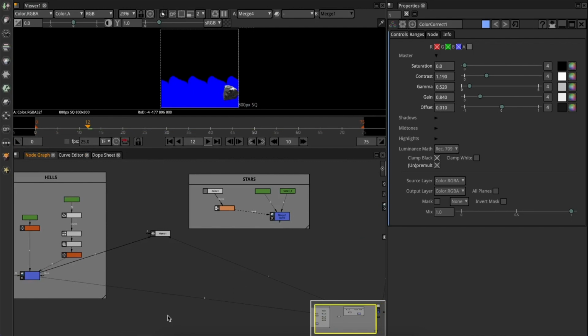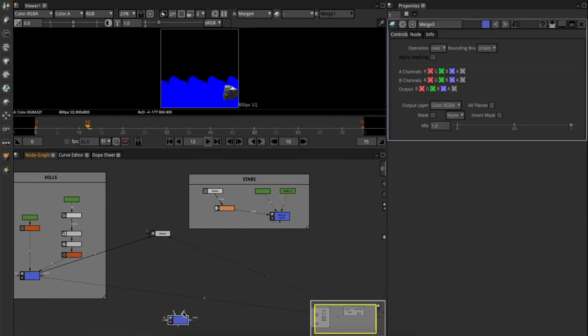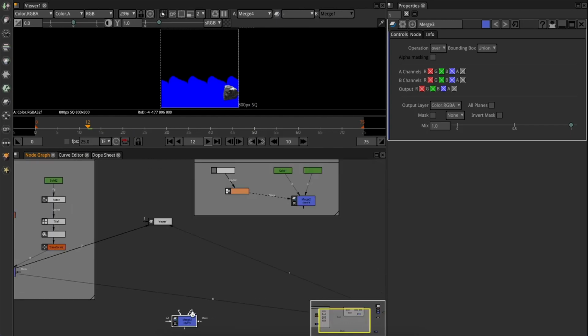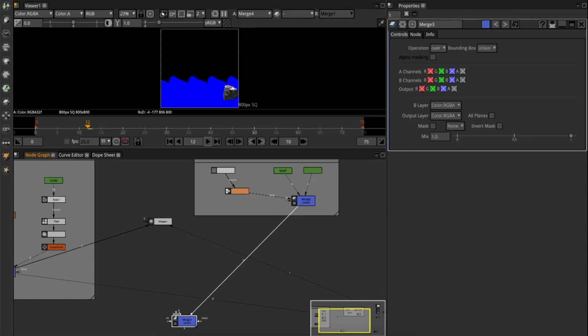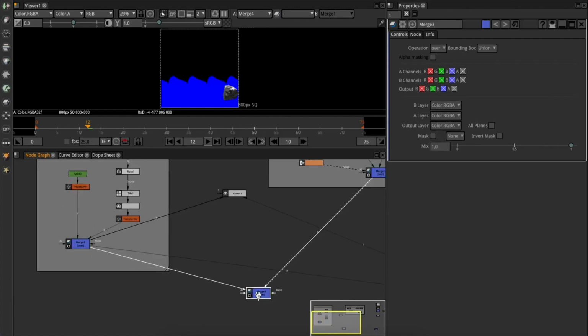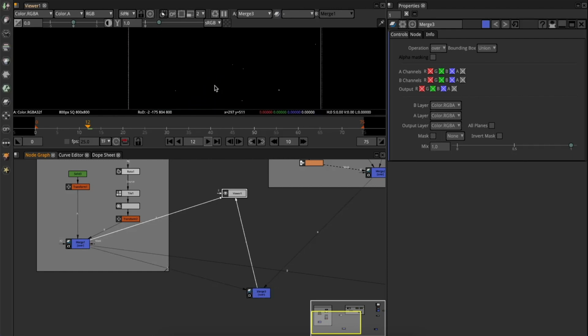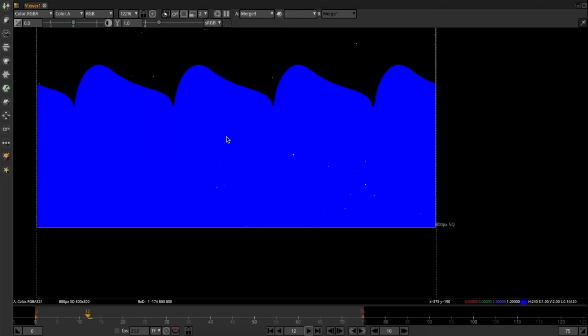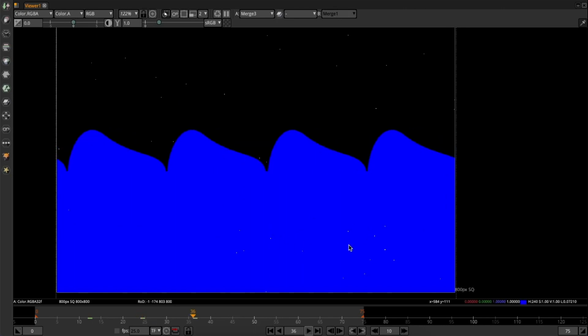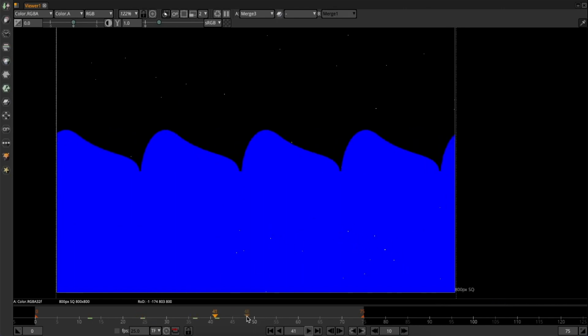Add one more merge node. We connect the B input, which is normally responsible for the background information, to the stars, since they should be behind everything. Connect A input to the hills. We immediately run into a problem because our stars show up in front of the hills.